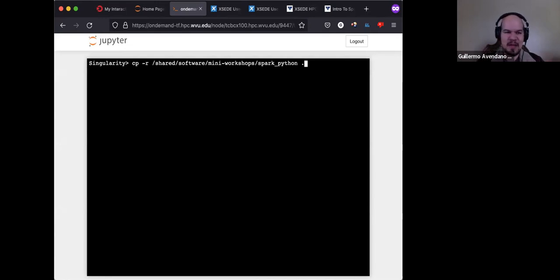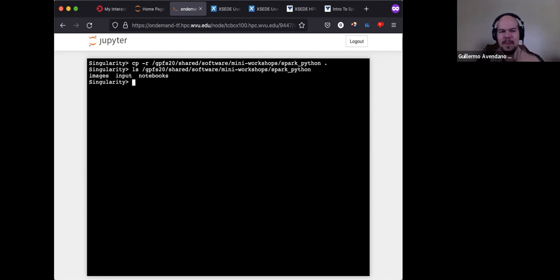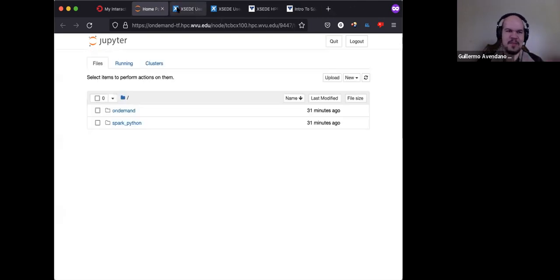Same thing. Not this one. Not this one. I think it will not work this way. It's GPFS 20. Yes, like this. So in a slightly different location, the materials can be found, and it's exactly the same. So this is an alternative. If that works for you, it's perfectly fine. You are doing exactly the same.